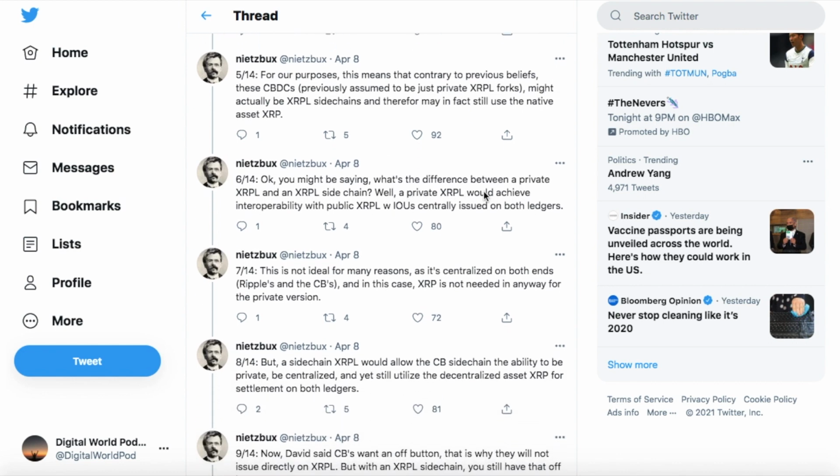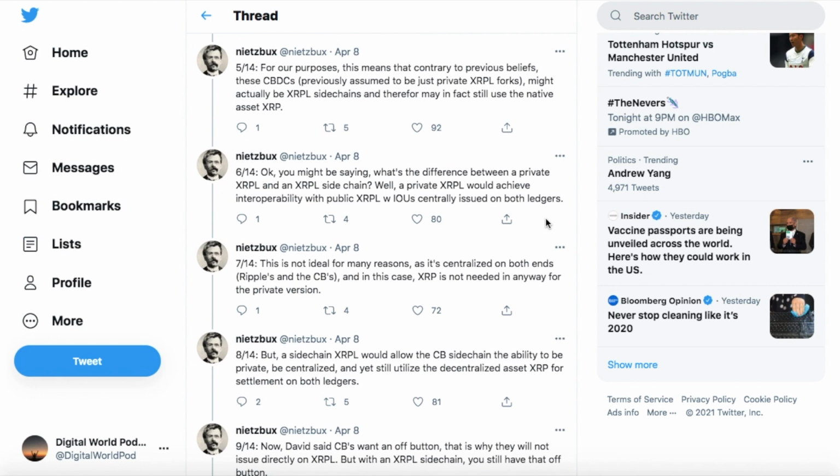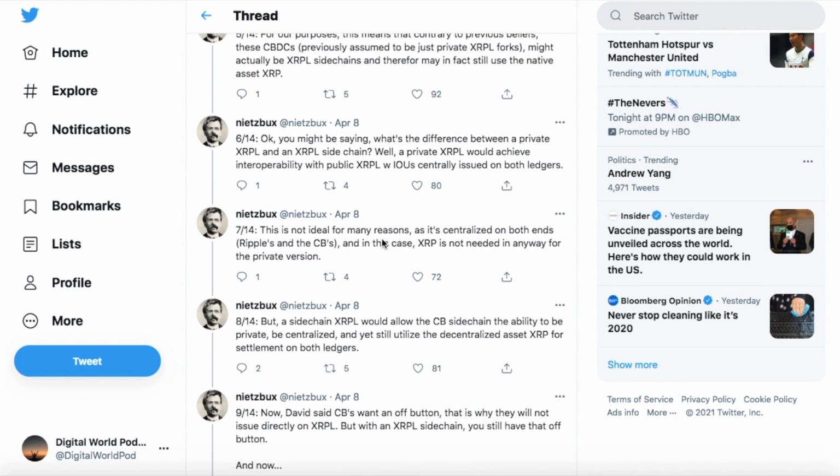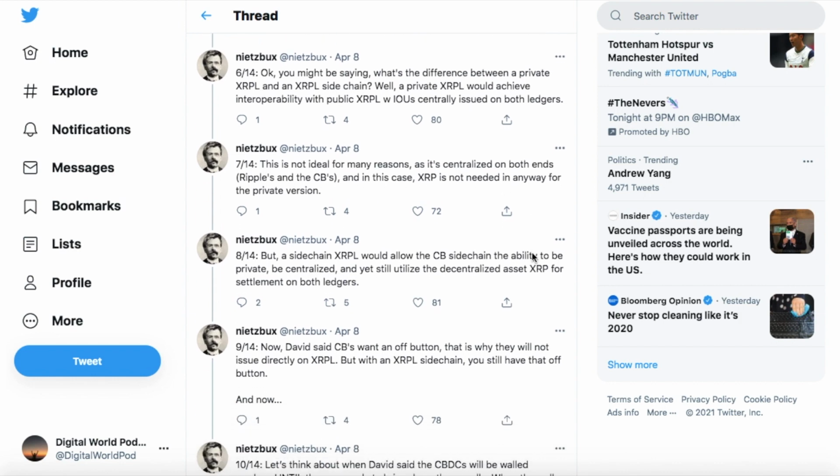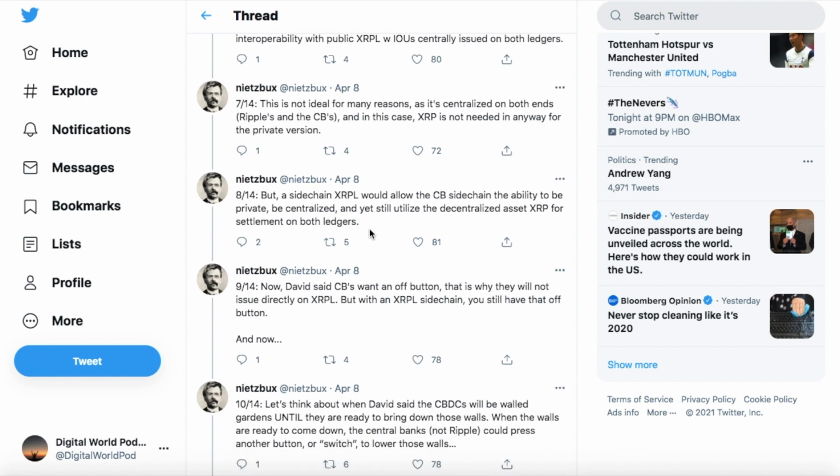You might be saying, what's the difference between a private XRPL and an XRPL sidechain? Well, a private XRPL would achieve interoperability with public XRPL with IOUs centrally issued on both ledgers. This is not ideal for many reasons, as it's centralized on both ends, Ripple's and the central bank's, and in this case, XRP is not needed in any way for the private version. But a sidechain XRPL would allow the central bank sidechain the ability to be private, be centralized, and yet still utilize the decentralized asset XRP for settlement on both ledgers.